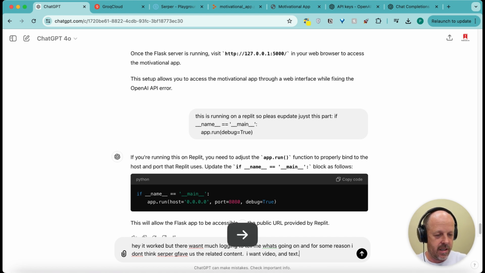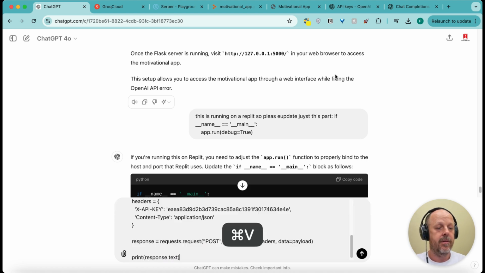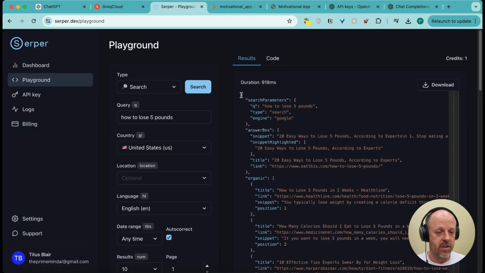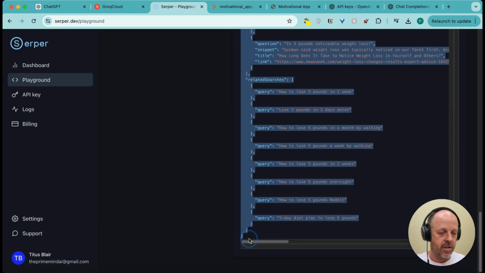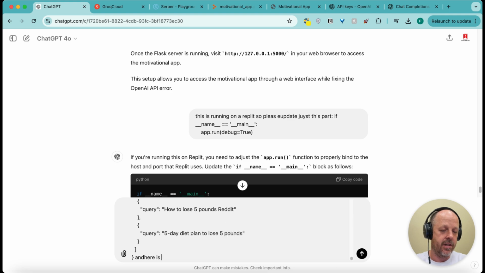Okay, so I'm going to say, here is the request for text. Because what we know is that when I did my search, it was for search, and here's the request. Here are the results, like an example of results. So I'll go down here and copy that. Here are the results from the call. And here is the API call for videos.